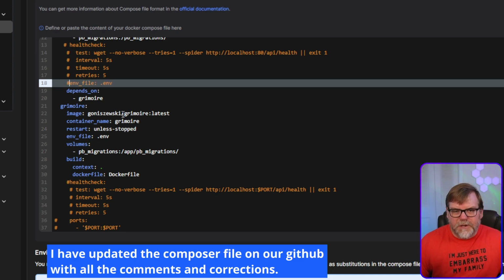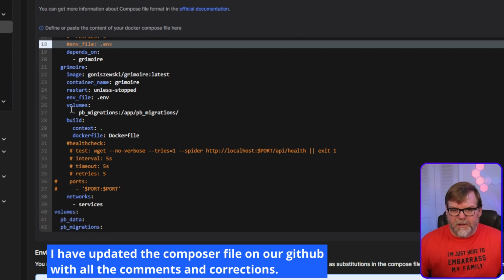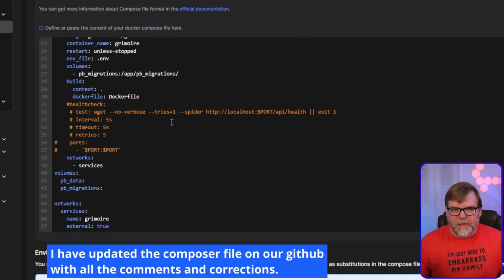All right, if we keep scrolling down, Grimoire is the container that PocketBase is going to depend on, so that one's going to have to be there and operational. Keep scrolling down, some more volumes that we're mapping. Let's see here, that's fine.